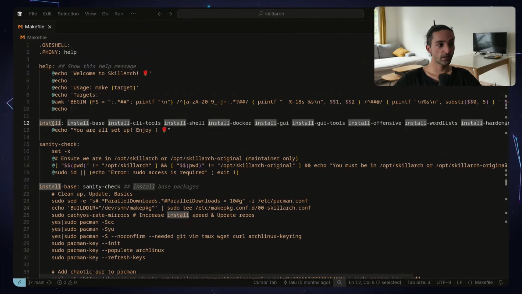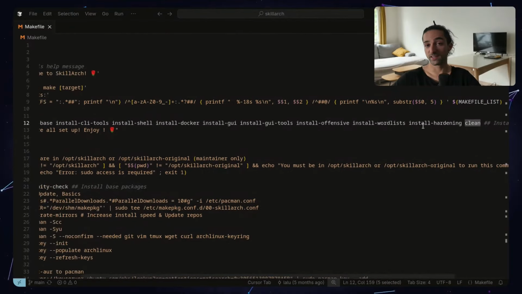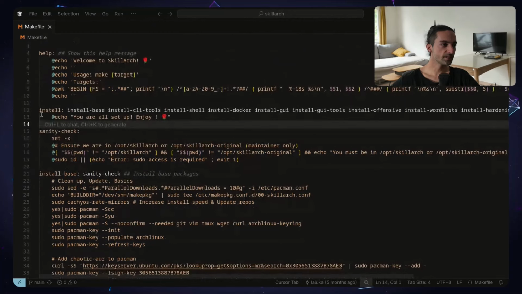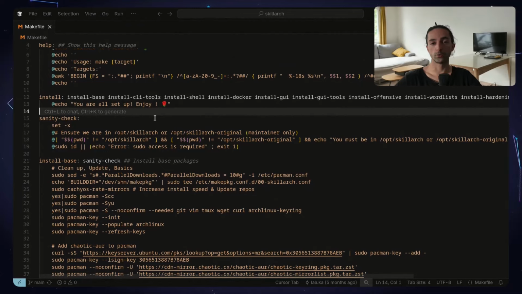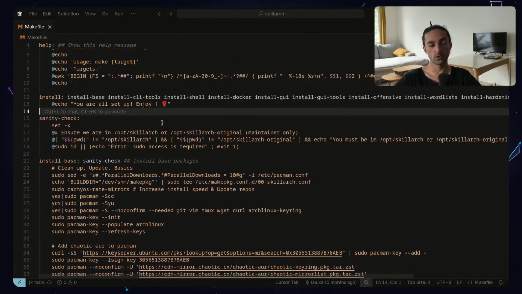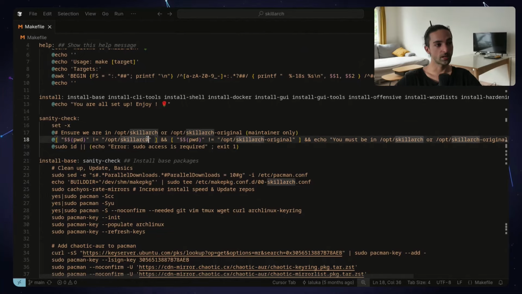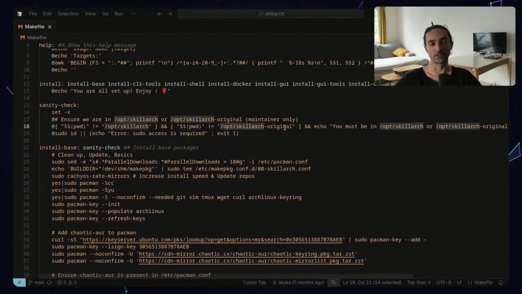The install target will install all the various roles, and do some cleanup at the end. So it's here to do the all job. Sanity check is an easy early job that will exit if make does not have the root capabilities. That way, if you fail issuing your root password or have not placed SkillArch within opt or various things that could have gone wrong already, it would exit early and let you know.